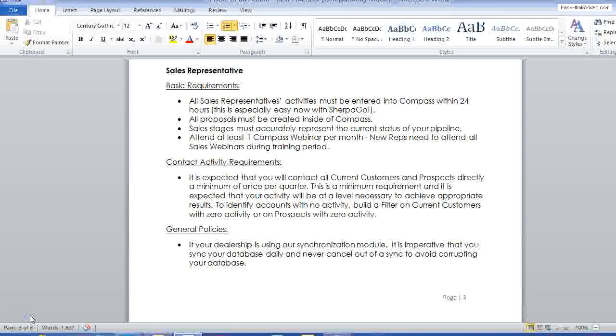As far as basic requirements and activities for sales reps, basic requirements are listed that all sales reps must have activities entered into their Compass CRM database within 24 hours. And if you're using Sherpa Go, this is very easy because you can do it in the field. All proposals must be created within Compass. This includes not only the physical proposal, but the configuration and the pricing of the machine.